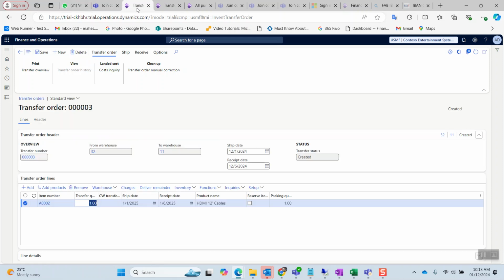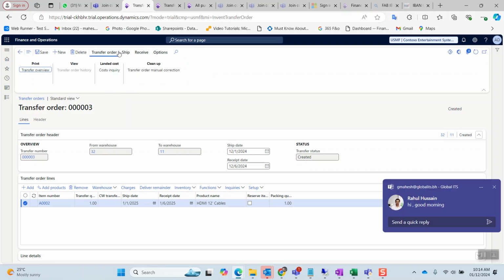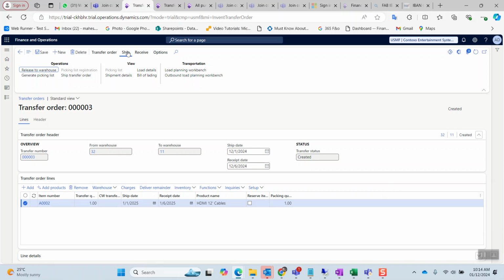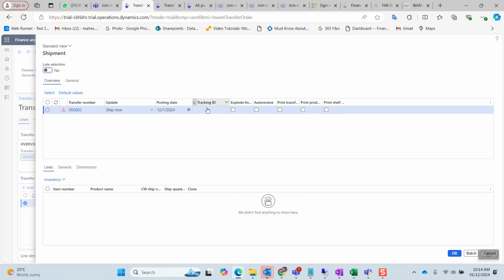Now when I click on it, here you can see we have the transfer order ship and receive options. So here you will go to ship, and here we can click on ship transfer order. Once you click on ship transfer order, it will ship from the central warehouse to the transit warehouse. So what do you mean by transit warehouse?